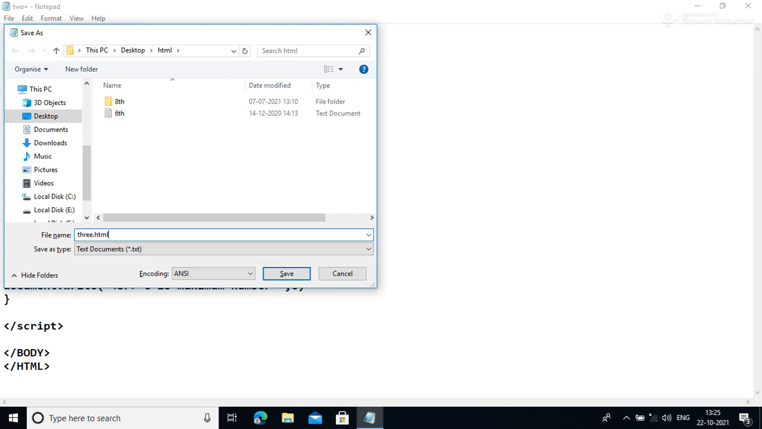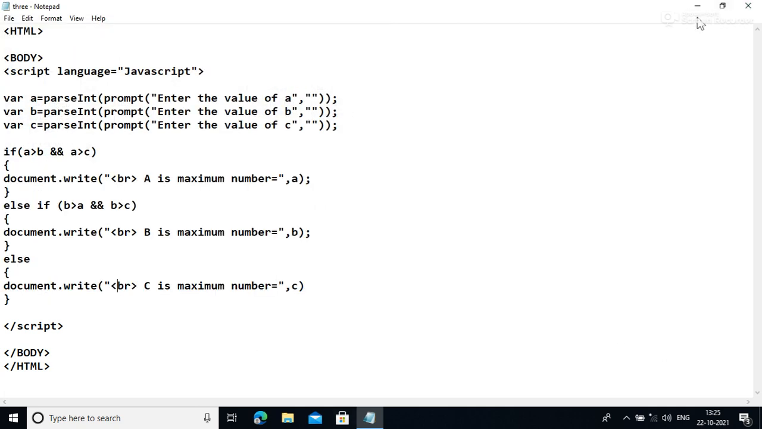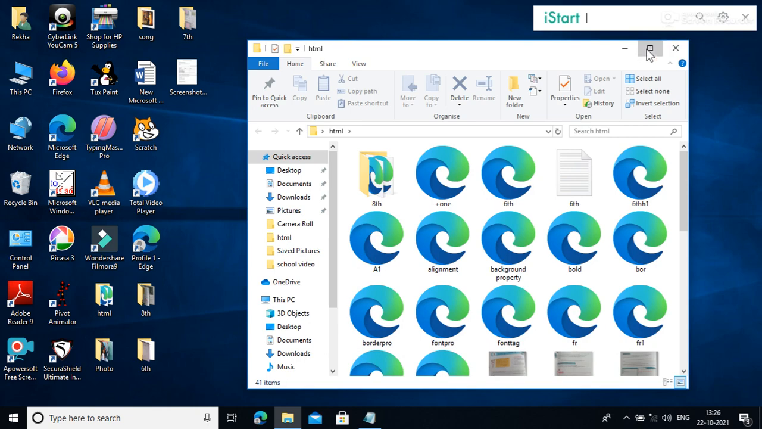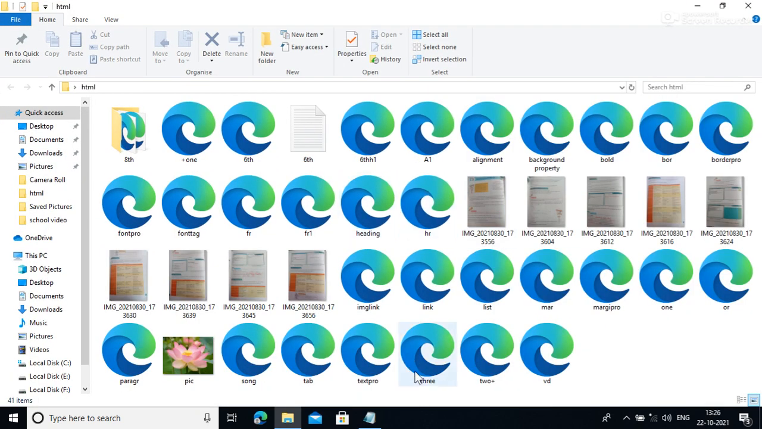Save it with the .html extension, and after that save your program and display the output of this program by using any web browser. And this is your program.